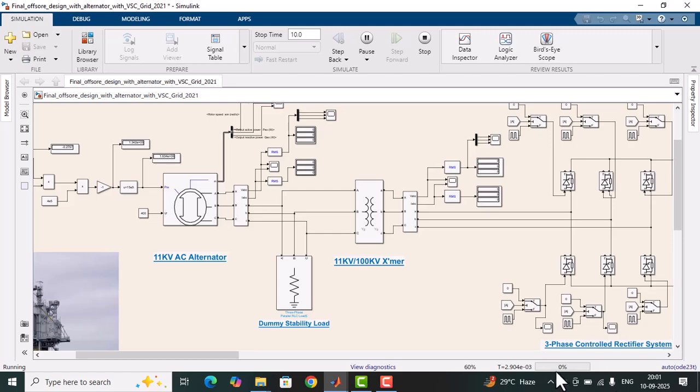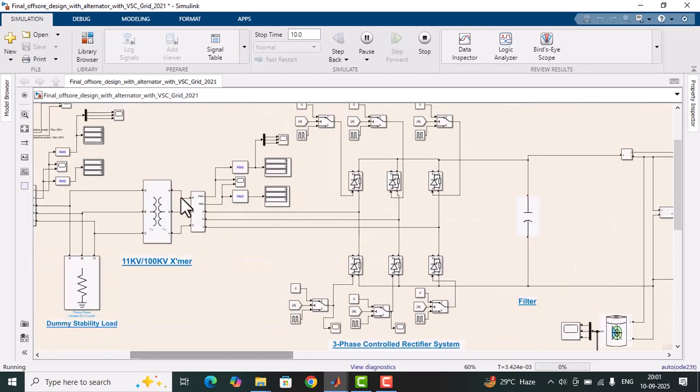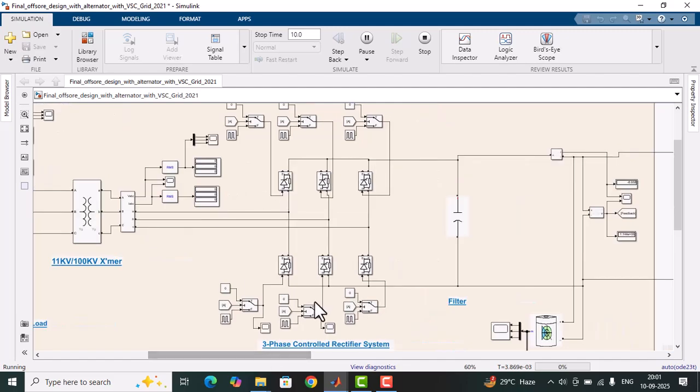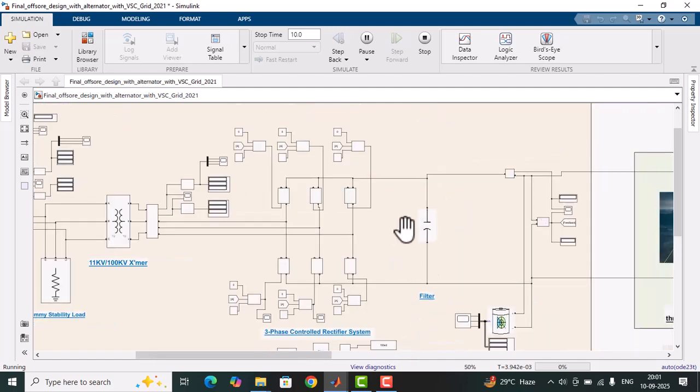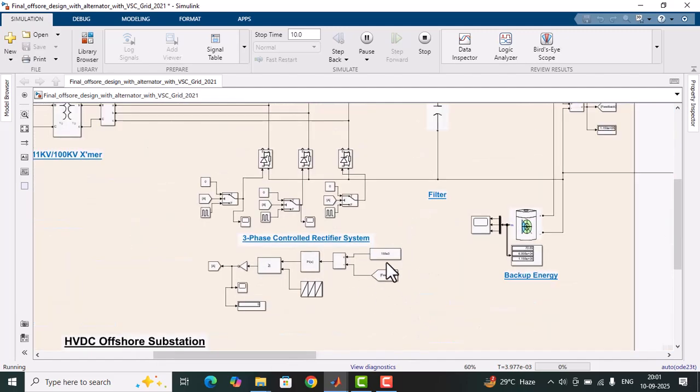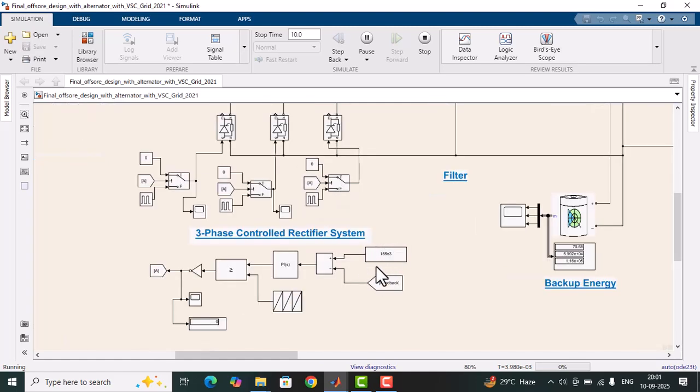So we need to wait for 0.02 seconds because our system is on 50 hertz, 11 kV, 50 hertz. Then we are upgrading it to 100 kV, and then the rectifier is there, a controlled rectifier. There is a PID controller also there. This is the maximum voltage that we wanted to maintain.